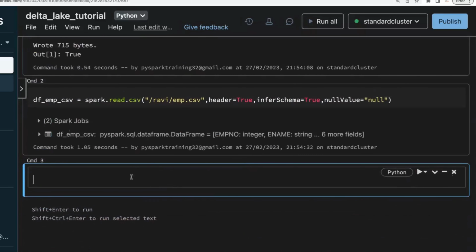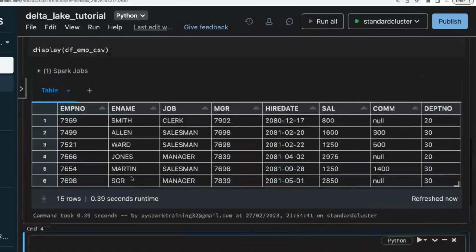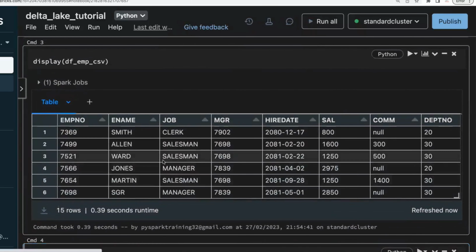Okay. Now first I'll display the data. It's a data frame. I'll show you the data. It has 15 records, and these are our columns.